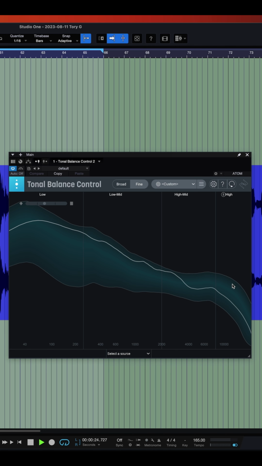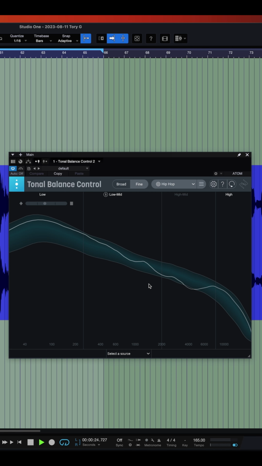It'll help you get a ballpark, but still, use your ears. Make sure that the judgment of sound for your song matches the vibe that needs to be matched. It doesn't need to be perfect, it just needs to sound good. And that's what this tool is for. Tonal Balance Control. Use it to help you get to where you need to go.